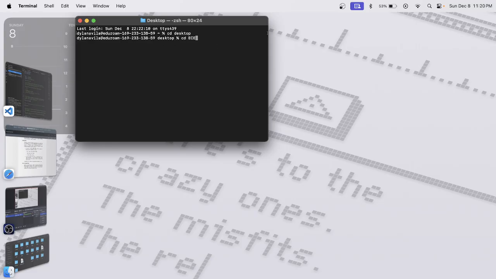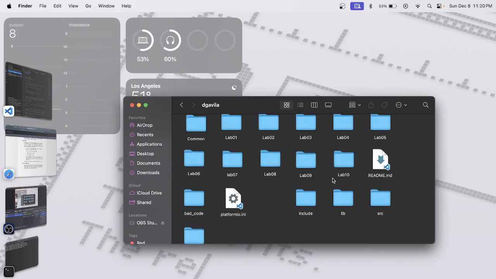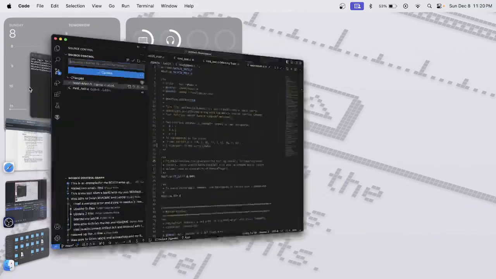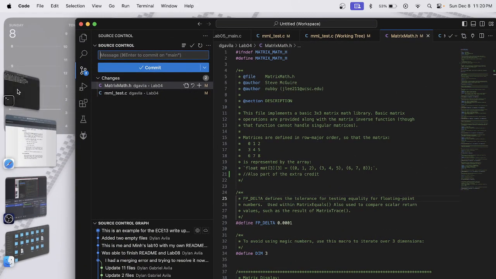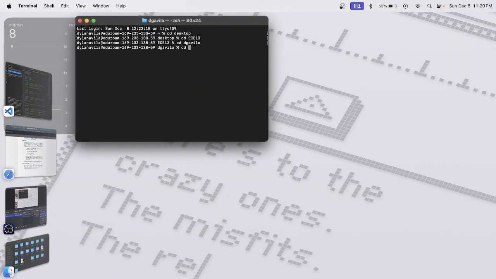Then we have to go to my ECE 13 folder right here. cd basically just means go to in the file path. And then I'm in ECE 13, so then I have to go to my specific one, which is my username. Now I'm here, and this is where I can choose any lab I want. The one I edited was, I believe, lab 4. So I'm going to do cd lab04, and now I am in my lab 4.